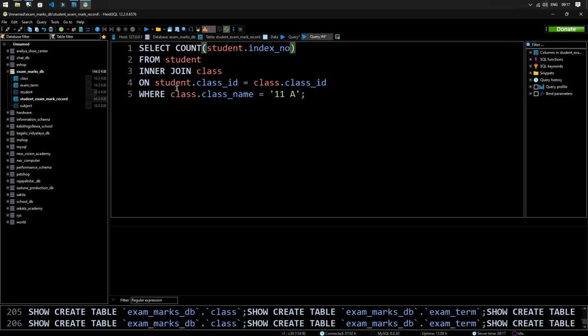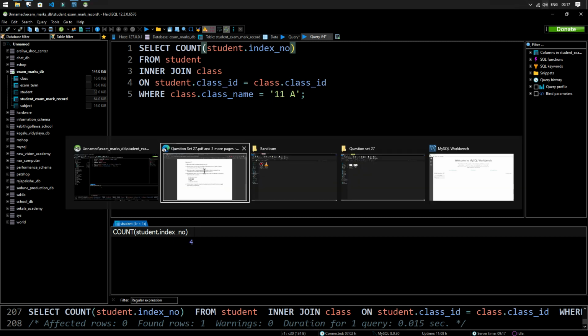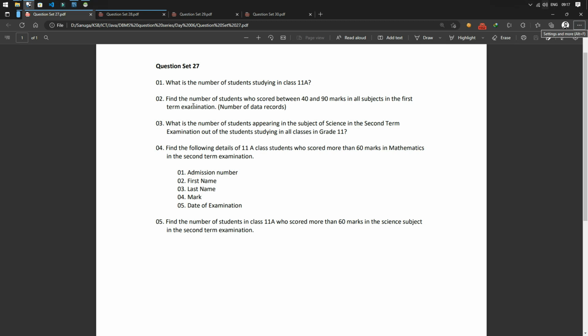Then let's execute this and see the result. Okay, we can see there are 4 students in class 11A. So let's go to the next question. Find the number of students who scored between 40 and 90 marks in all subjects in the first term examination.